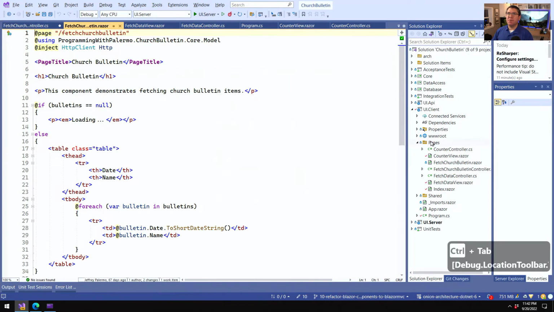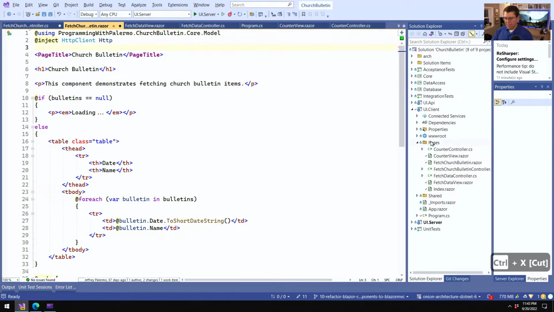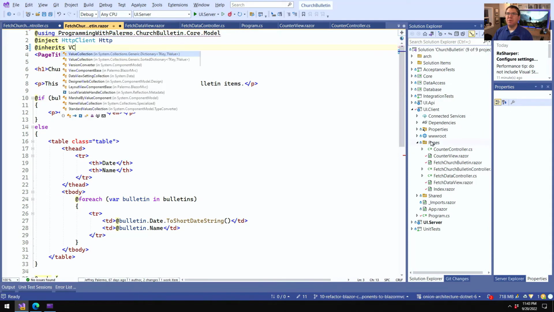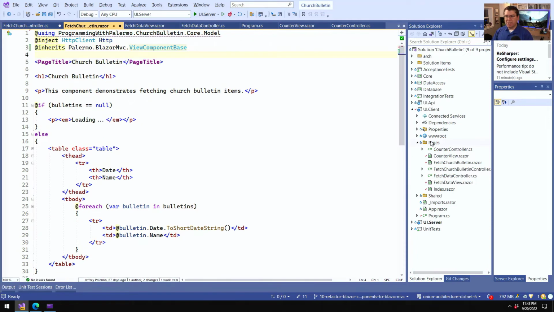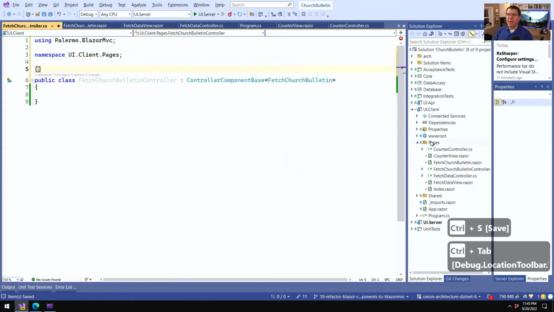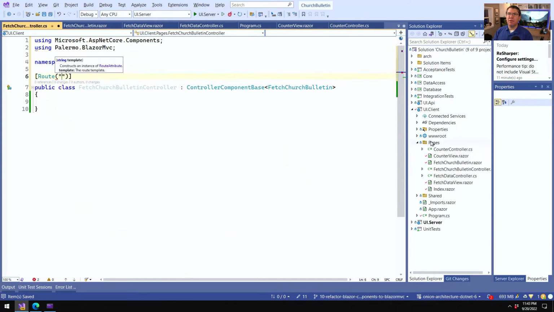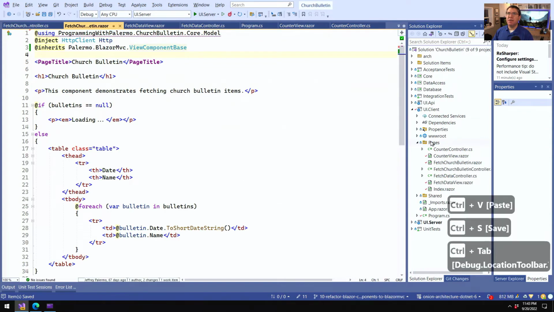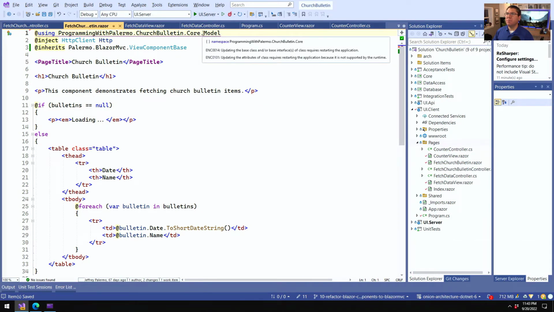And of course, in order to do that, you know what? Let's get this onto the clipboard. But we need to inherit. That's the one thing, view component base. That's all we need to. And let's come back over here. Okay, it's happy. We need the route. And that's pretty simple. Okay. Why is this giving me the updating the base class required restart? Oh, restart. Of course it does. Let me close that. It always gets me.